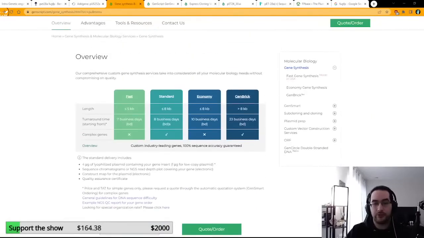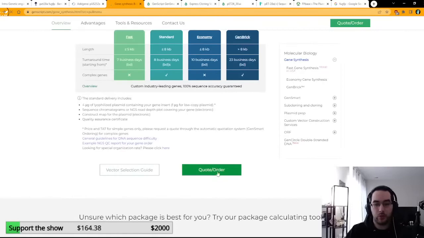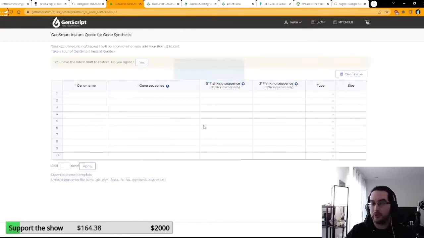You can see that they have different services depending on what you're doing. I like to use the fast service. It's more expensive, but I find that it's worth it because then it shows up in about a week, which is lovely. Then you click quote or order, and it brings you up to this page.